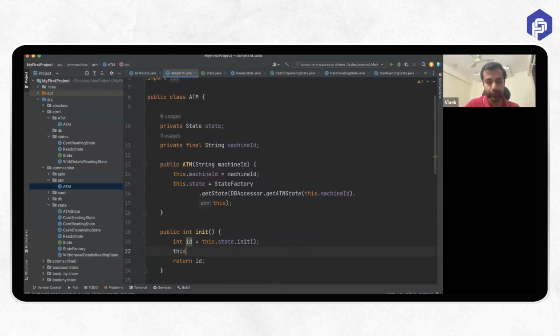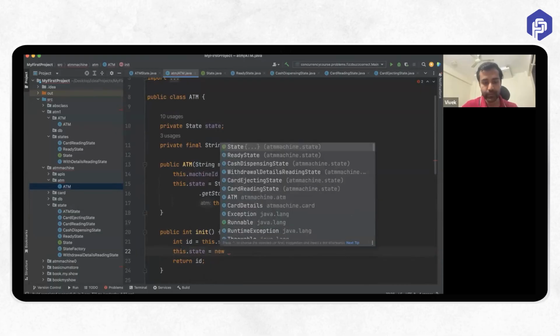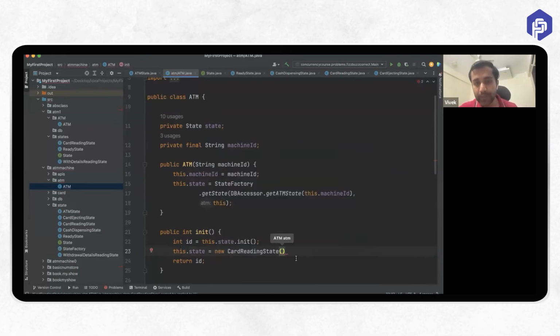So probably I would want to do something like this, this.state. If you look at your state diagram, then whenever init is called, we move from ready state to the next state. And what is that next state? It is, I think, card reading state. So this should now be made equal to new CardReadingState. Something like this should happen. So my question to you is, this transition from one state to the other, should it happen inside this init, or should it happen inside the init which is implemented inside that particular state?